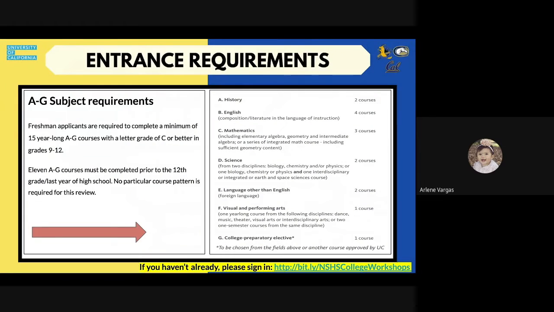So now we'll talk a little bit about entrance requirements. And these are basically what we know as A through G subject requirements. There's also a GPA component and a college entrance exam component. So we'll review this briefly.